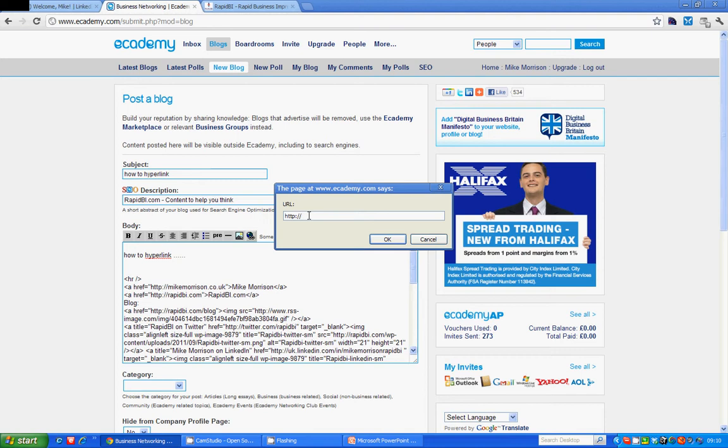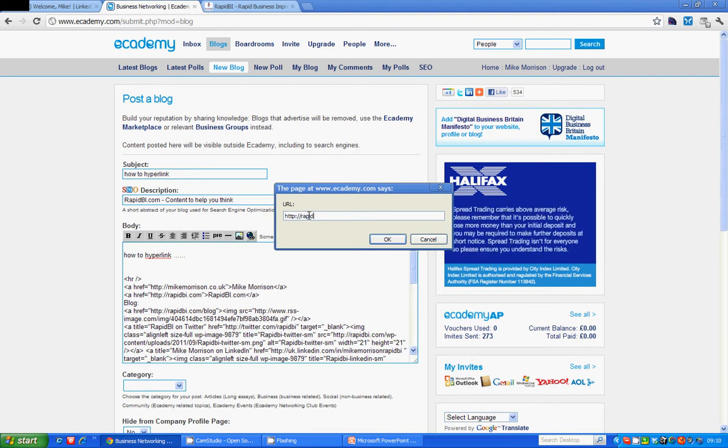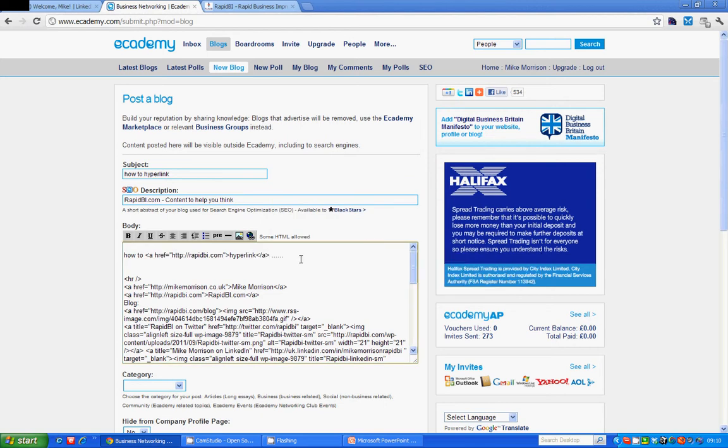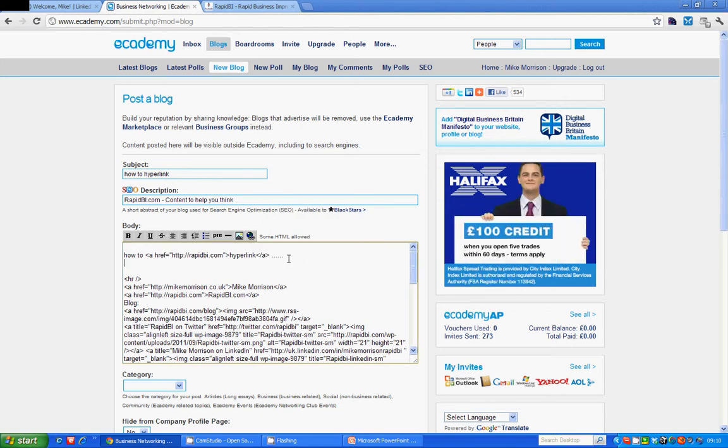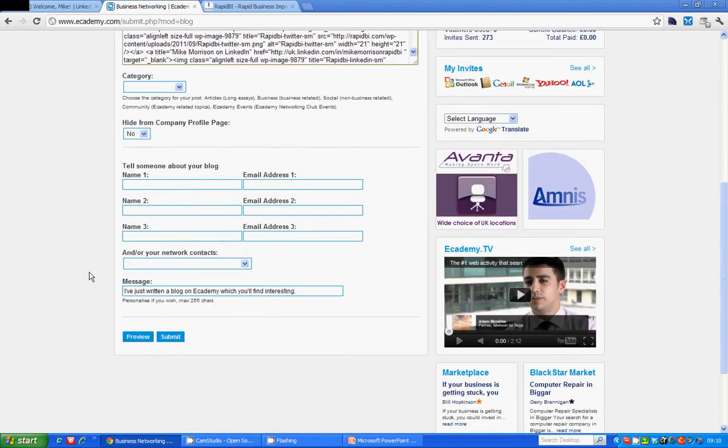and it then asks you for an address. Well, let's make it my website address, rapidbi.com, and click on OK. It now puts these funny other characters, just ignore those and leave those alone. So let's have a scroll down and see what that looks like.